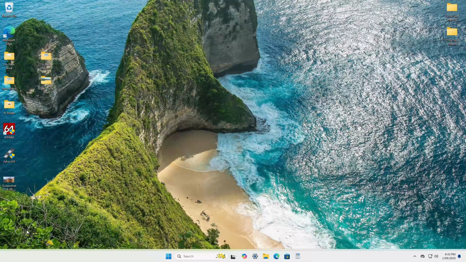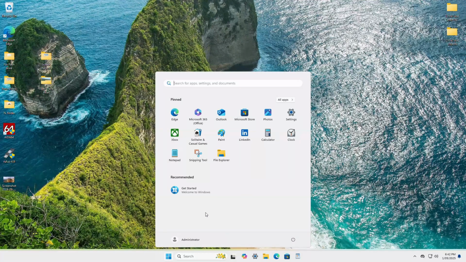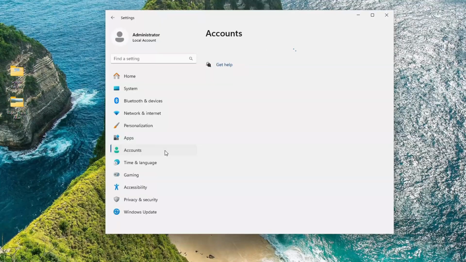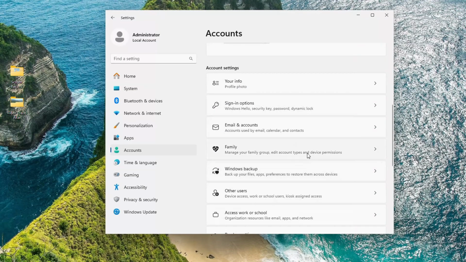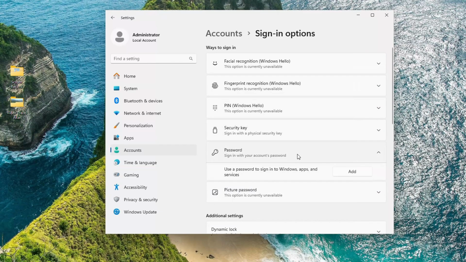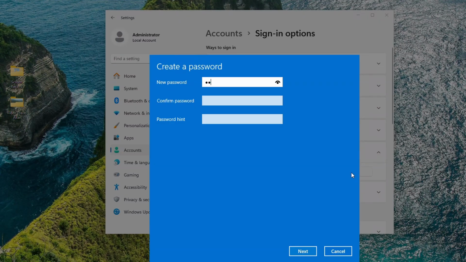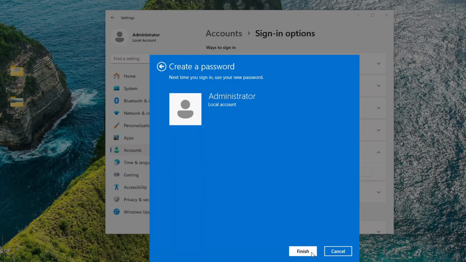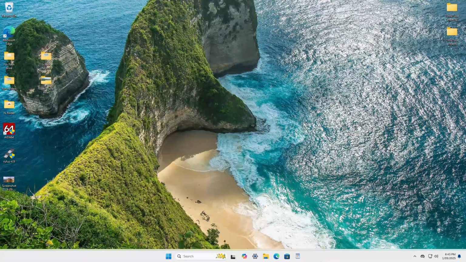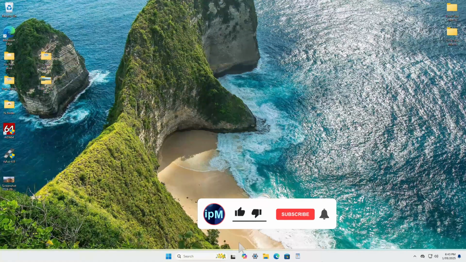To keep your computer secure, let's create a new password, but try not to forget it. Open Settings. Accounts. Open the Sign-in options tab. Click the Password tab. Click Add. Enter a new password. Enter a hint. Finish. If you have forgotten your password and it is very important for you to unlock your computer, repeat all these steps and you will also be able to reset your password.